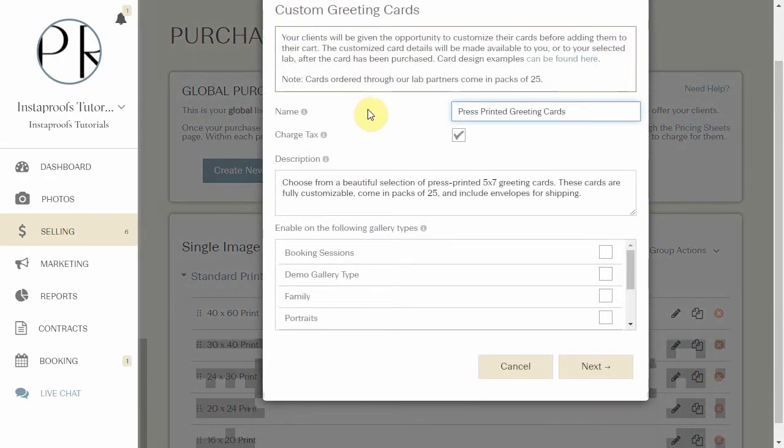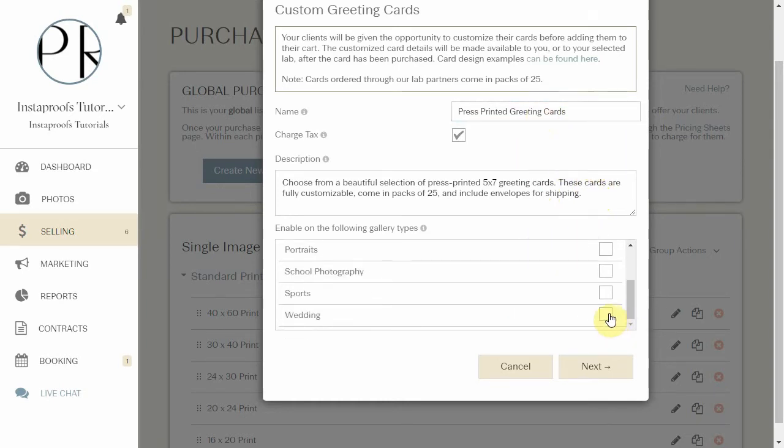And from here we can set it up with a name and a description. A default name and description are already provided in this area, but you can feel free to edit or customize it however you'd like. I'm going to go ahead and leave it with the default, and we'll select the gallery type that we want to associate it with.